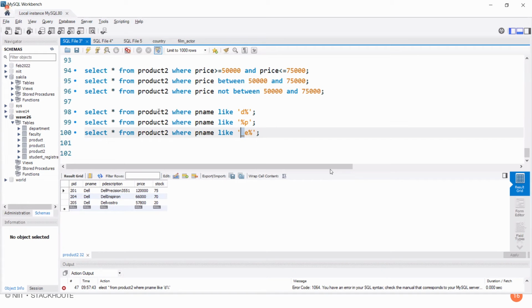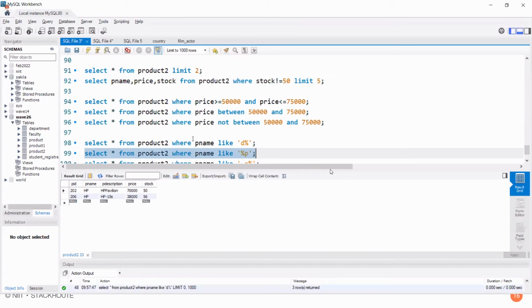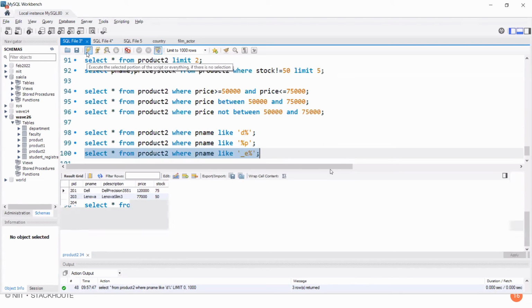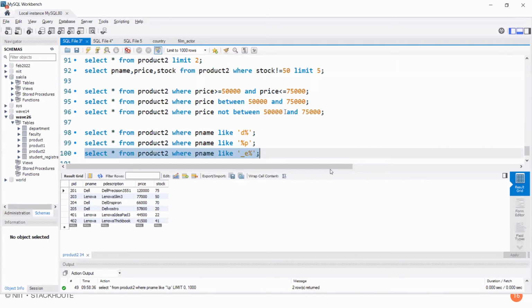See here, I'm going to retrieve the product details whose name starts with D. So I'm getting Dell. Whose name ends with P. So I'm getting HP. Whose second character is E. I'm getting Lenovo and Dell. Both Lenovo and Dell have E as the second character.